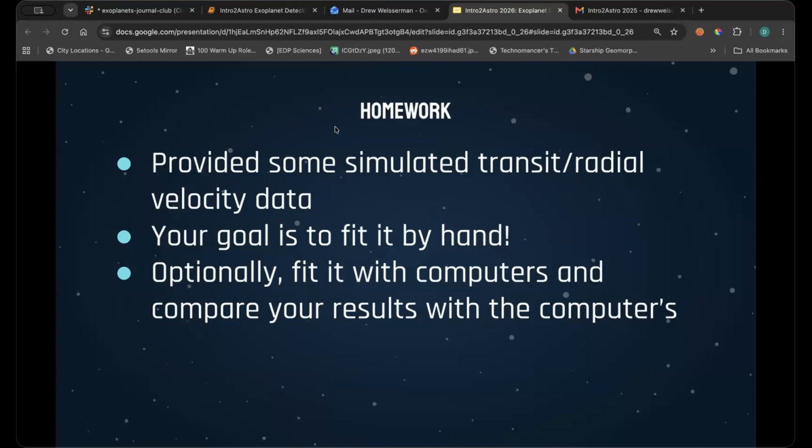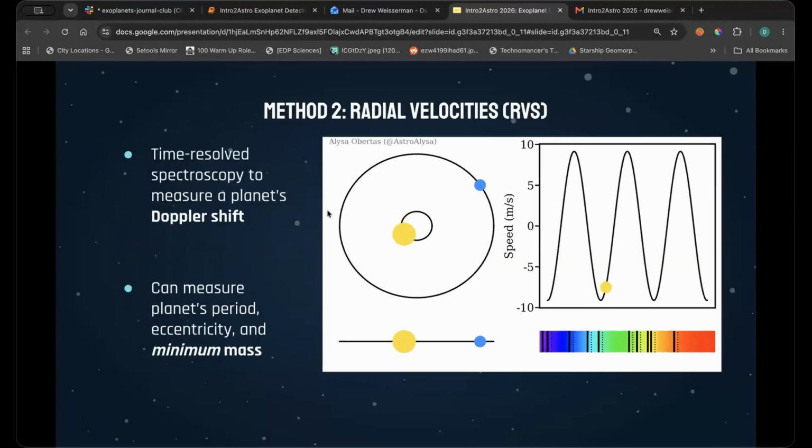Actually, somebody asked if I could go back to the Doppler effect slide. Yes, I can. This slide?